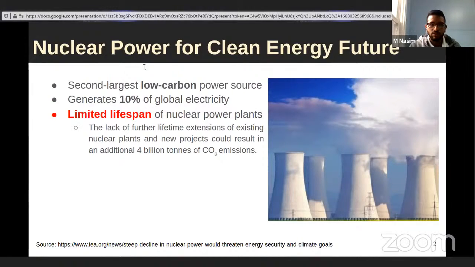One of the problems with these nuclear power plants is that they have limited lifespan and they degrade over time. According to the International Energy Agency, this limited lifespan, which could result in the closing of the existing power plants, and the lack of new ones could result in a huge amount of carbon dioxide being emitted into our atmosphere, as much as 4 billion tons in the upcoming future.